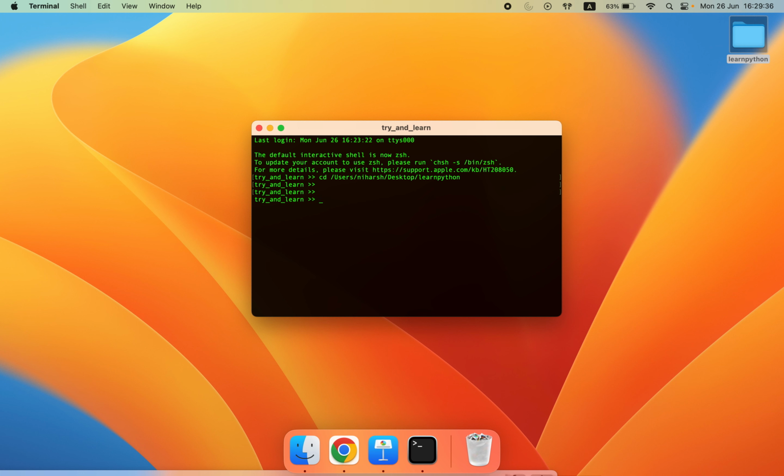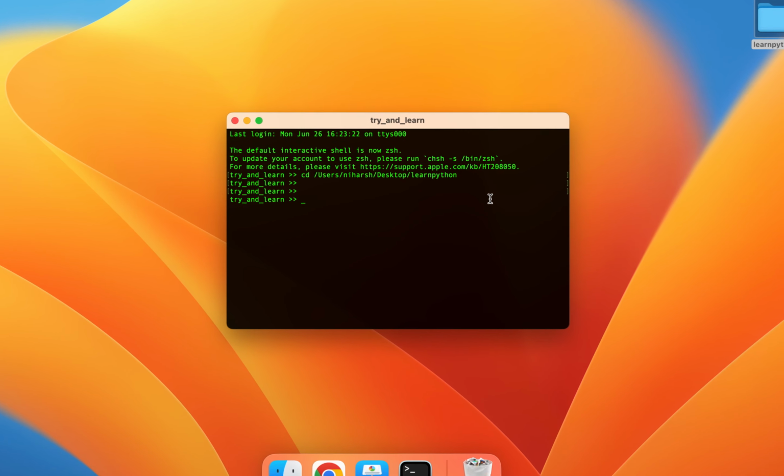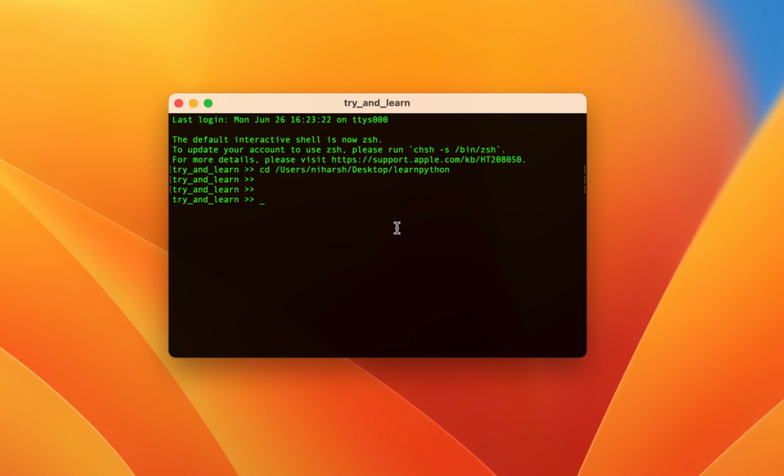Now to create a virtual environment here, let's type python3 -m venv. We are going to make use of the venv package that we have installed along with Python locally, and give the name of the virtual environment. We can give any name, for example, my virtual environment, and hit enter. This is going to take some time.